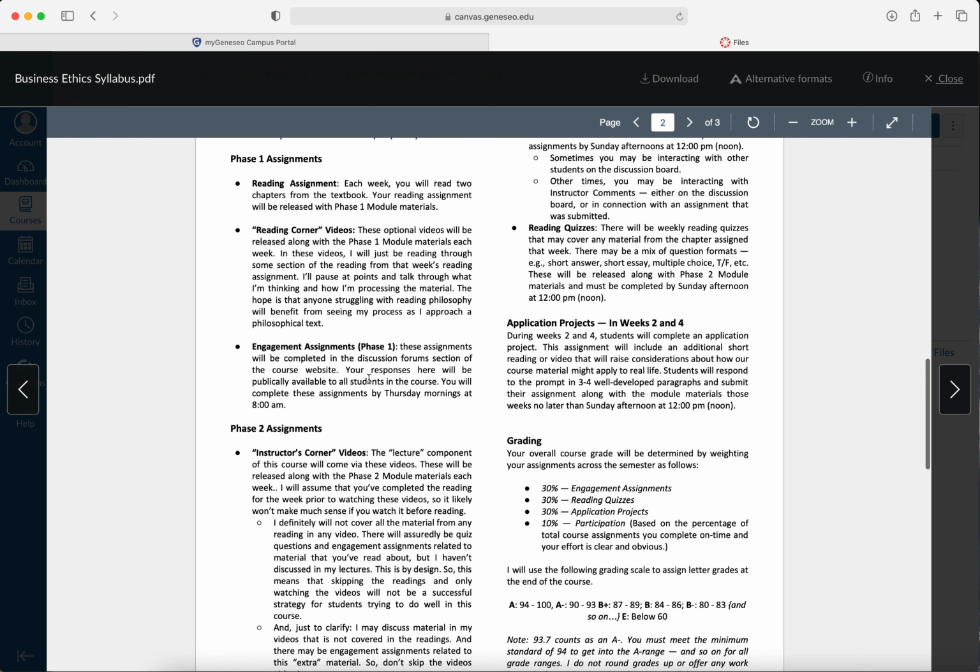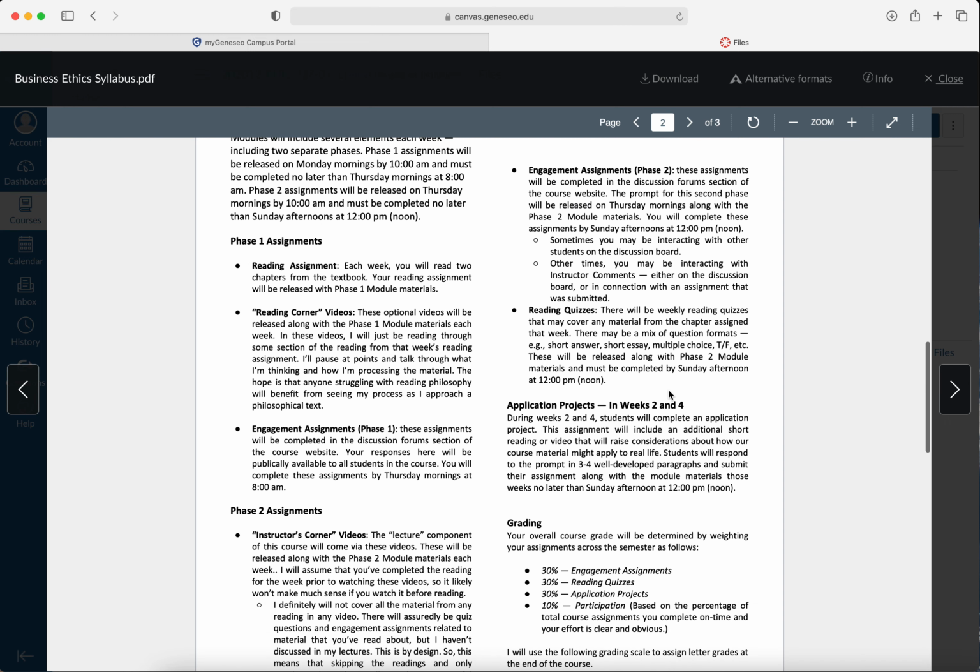So notice that you have to complete some engagement assignments before you ever get my lecture, right? And that's by design. I want you to complete these phase 1 engagement assignments based on your comprehension of the reading. Not based on what I tell you the reading says through my lecture, but what you think the reading says as you read it. So that's the phase 1 assignments. Then you'll get my lecture video on Thursday mornings.